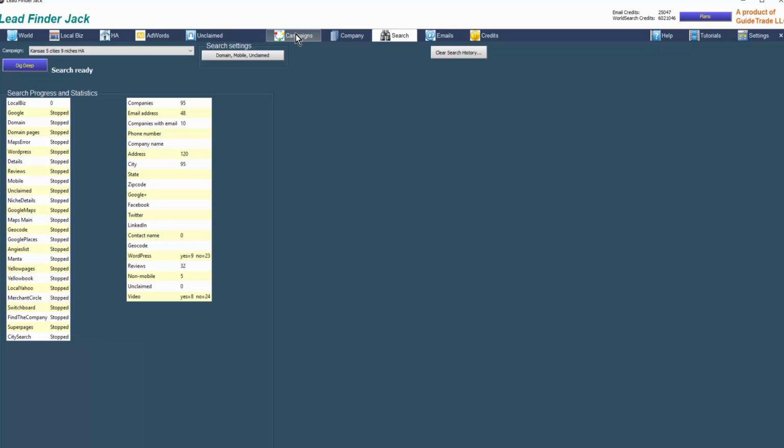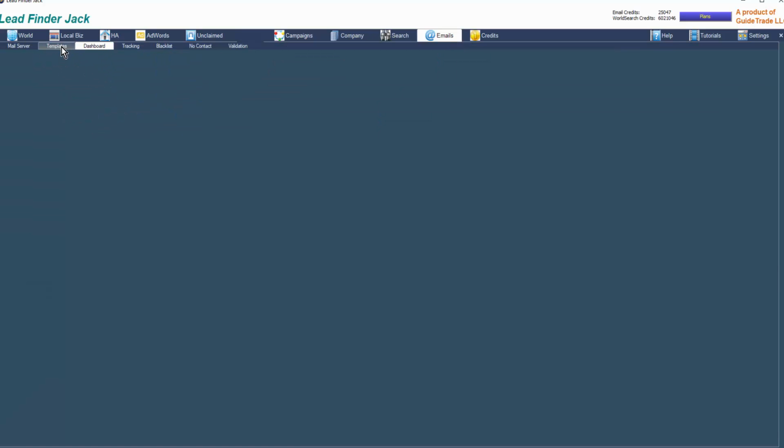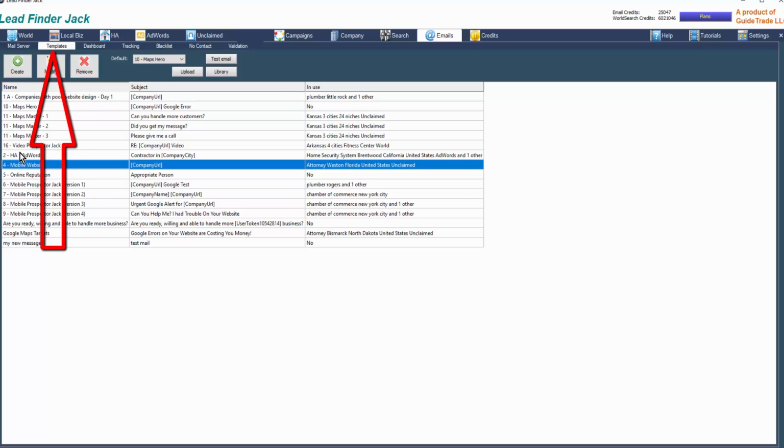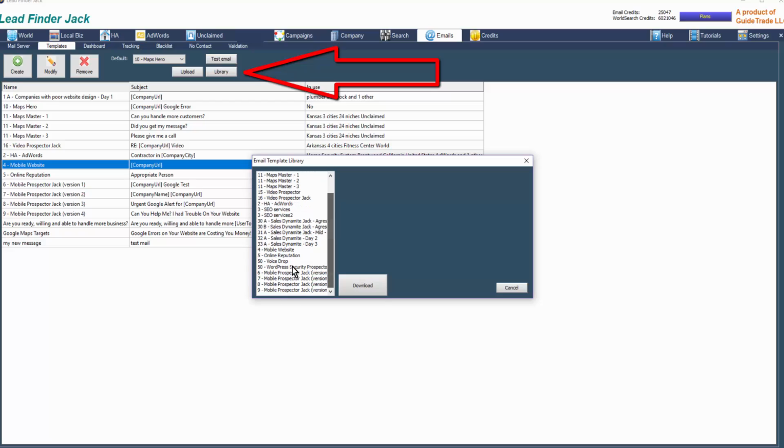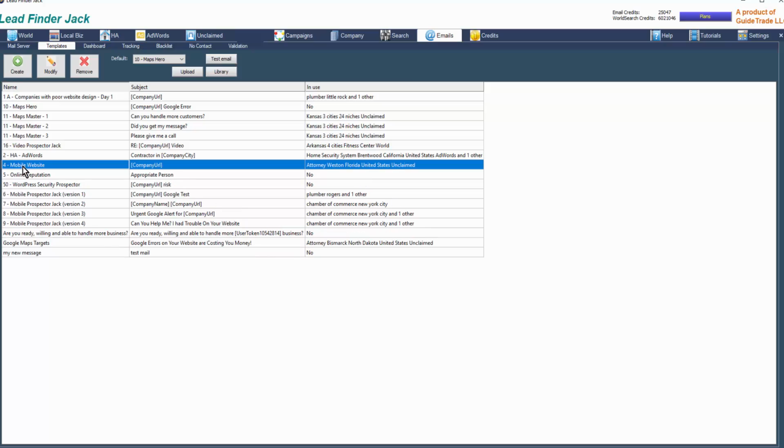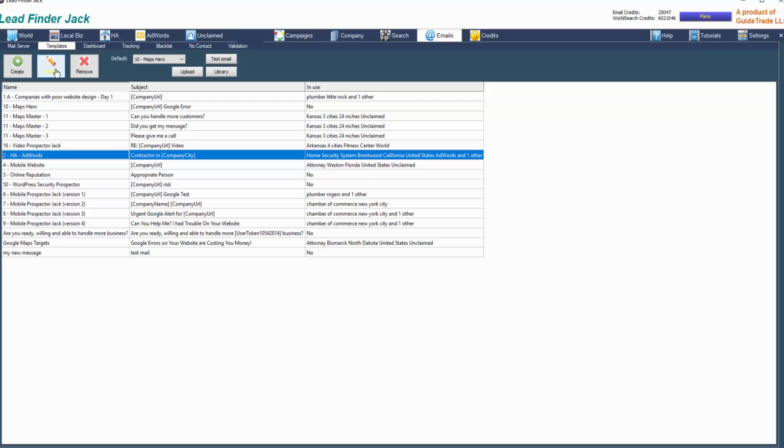So once you complete a search, you want to do something with it. And if you haven't already edited email, you're going to click on email and go to templates and go through the email that you have in your system library. And here's one for Home Advisor and AdWords. Or click on library and see if there are any email in the system library that you want to use, and then you highlight it and download it. Since this was an AdWords search, I'm going to click on the AdWords Home Advisor and click on modify.